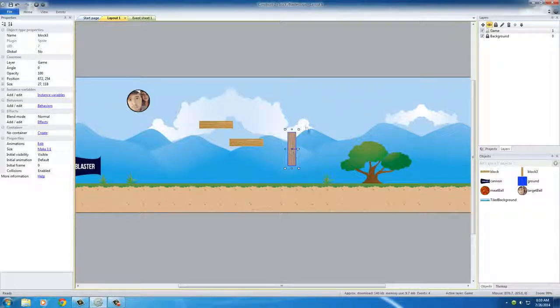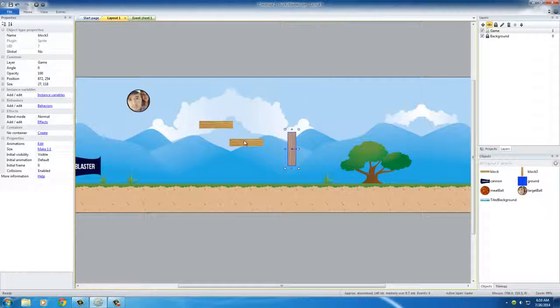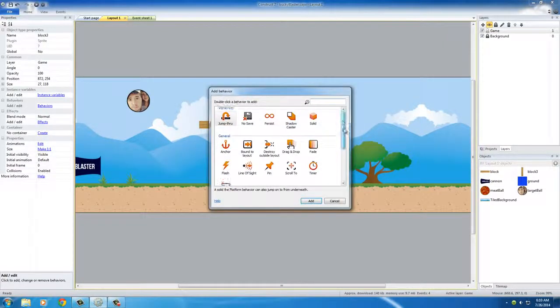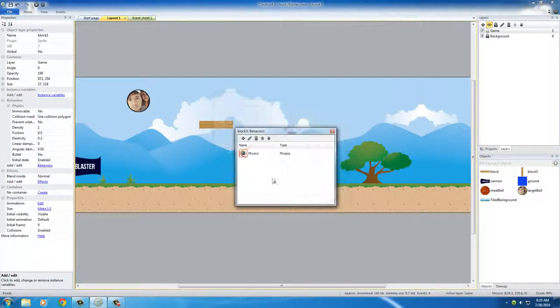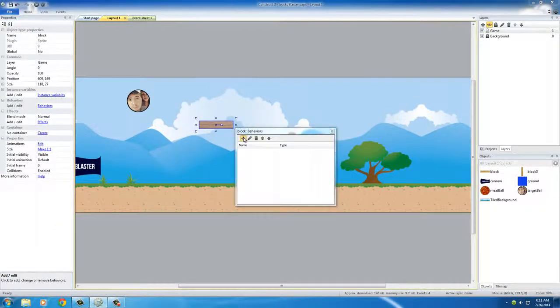And also it's probably a good idea right now to add physics. Should we do this right now? Yeah, I might as well. So let's go ahead and add the physics to these blocks right now. Let me delete one of these. So click it and add behaviors, add physics for that one, up and down, and also this one too.